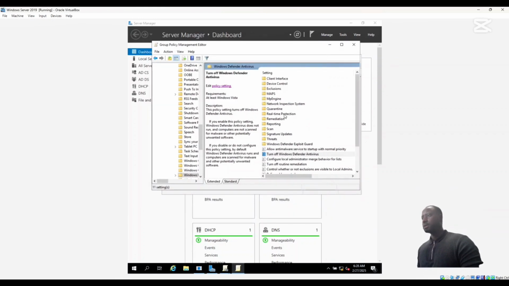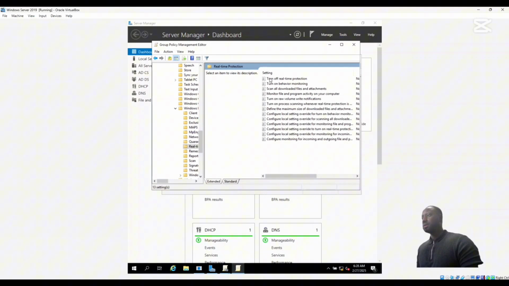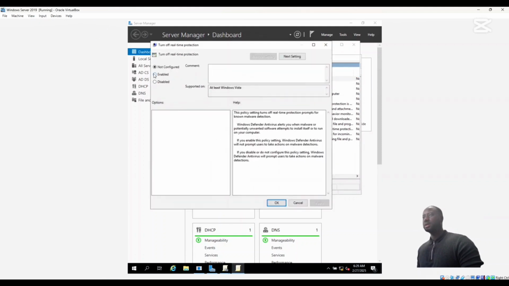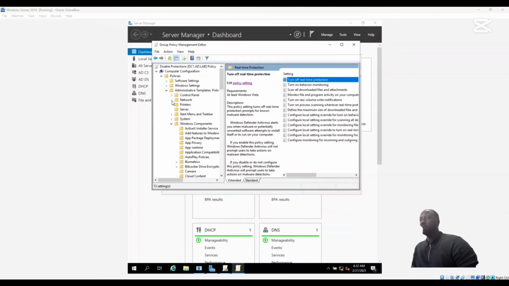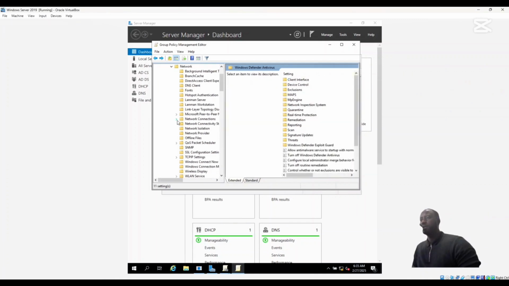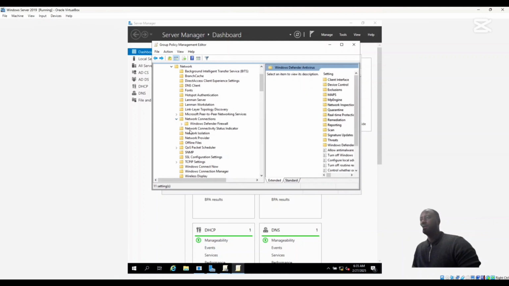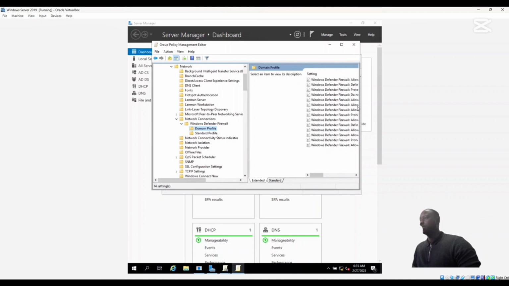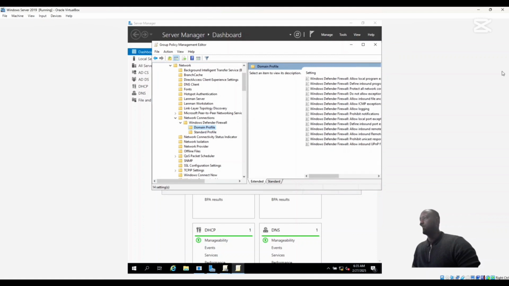And then we want to double click on real-time protection. Then you want to click on this one right here, and you go to enable, then apply and click on OK. So now we want to go to network and expand the network. I'm going to go to network connections, expand network connections, and then network defender. Let me move this. All right, so now we want to expand the Defender firewall, and then double click on domain profile. On the domain profile, let me make it a little bit bigger so you can see.